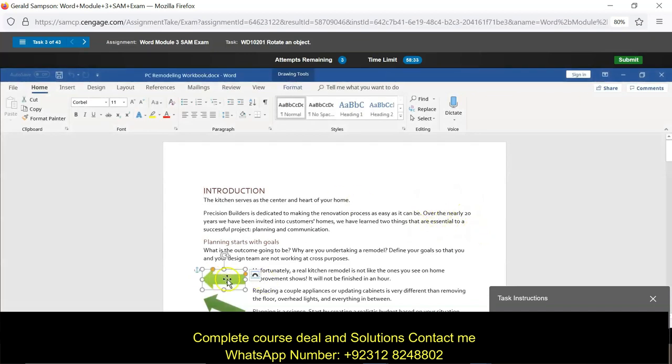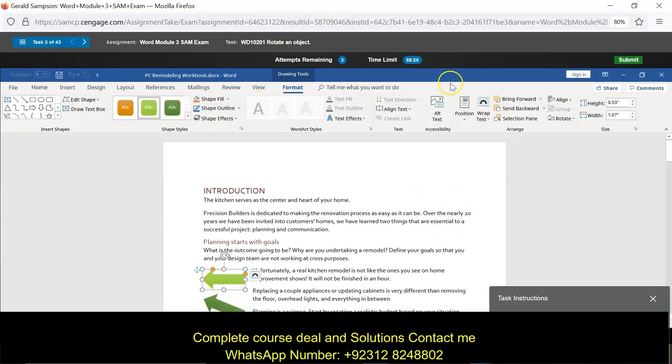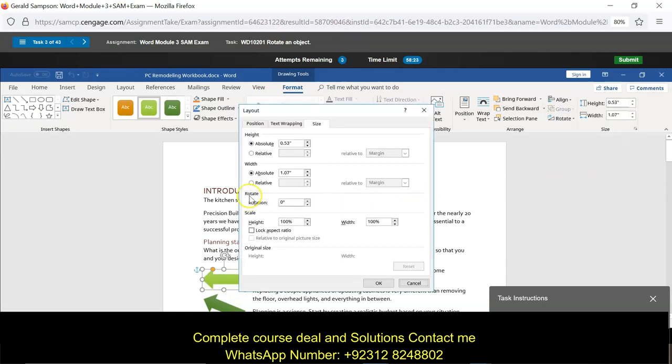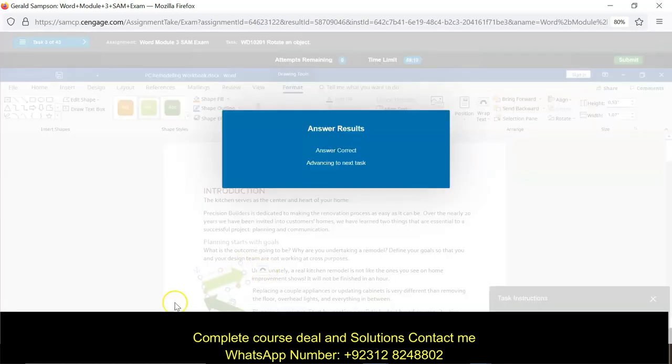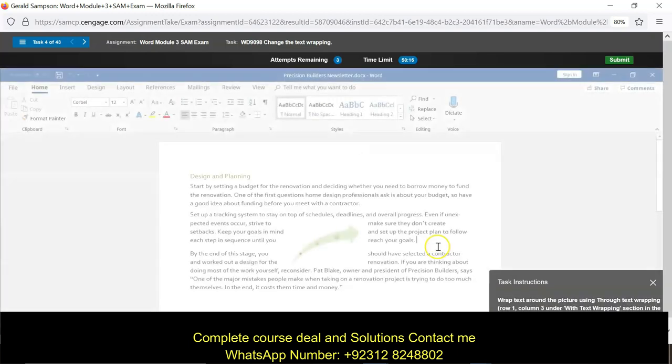They want me to rotate this one 157 degrees. So I select this, I go to Format. Over here will be Rotate, and I can go to More Rotation Options. Then in here are the rotate options, and I just click in here, type 157 and hit Enter. And it rotates 157 for me.